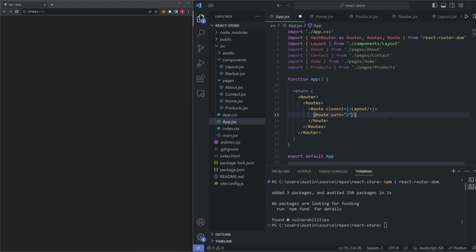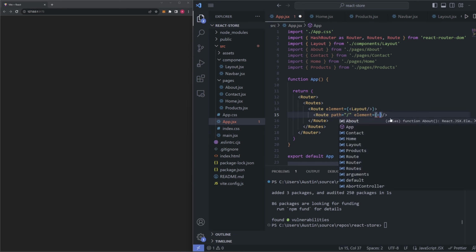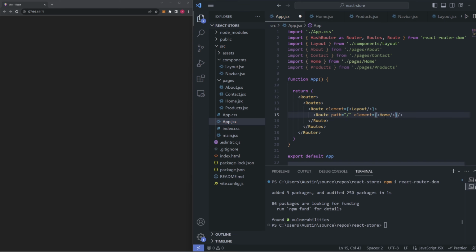That will always be our home page or a default page. And because we're doing this as a default page, it would probably make the most sense to render our home page with this. So let's go ahead and do element equals, and then we want to render our home page component. And then all I'm going to do here is just copy and paste this a couple times just so we can make routes for other pages. So we have home page as the default route.